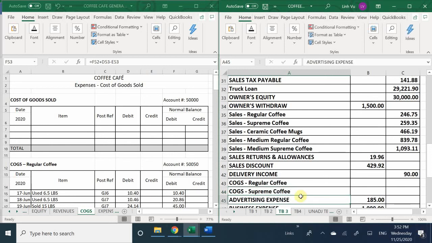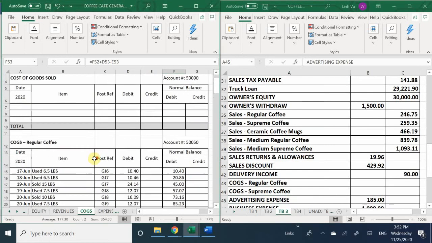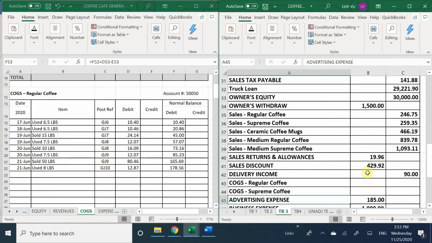Okay, so let's go ahead and start with our first section here. Our cost of goods sold for regular coffee, what is our total balance? It is 178.56. Okay. Make sure it's on the debit side because we're looking at expenses now.